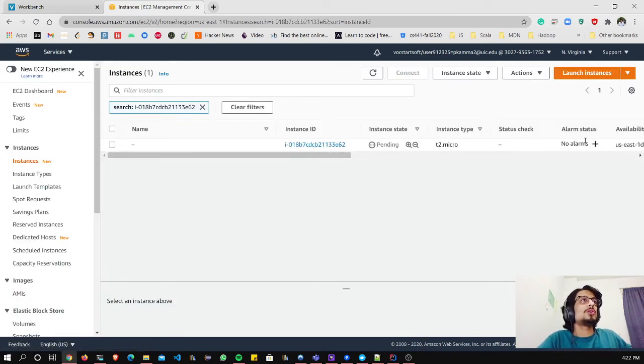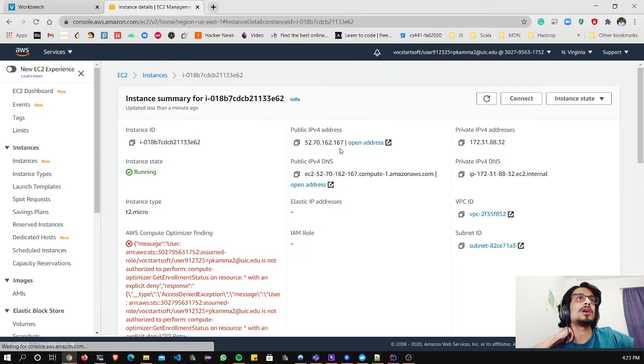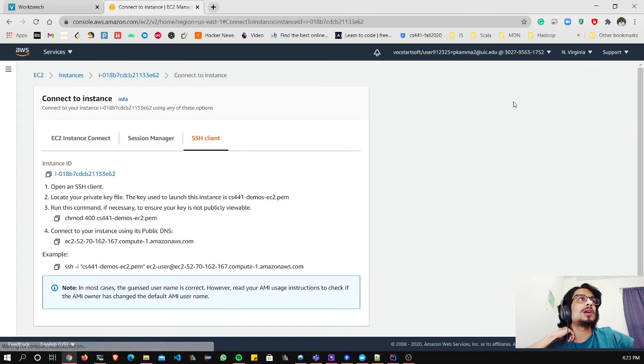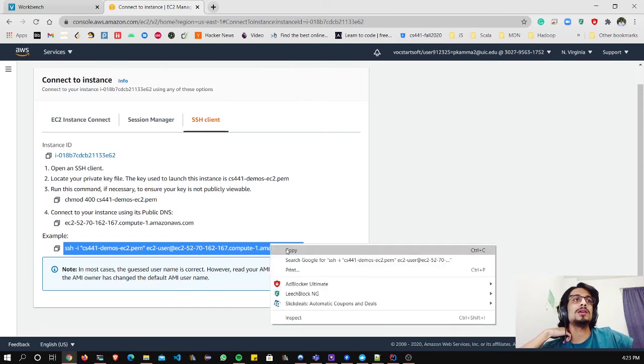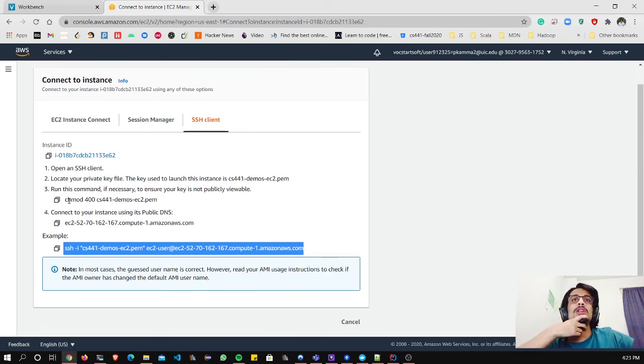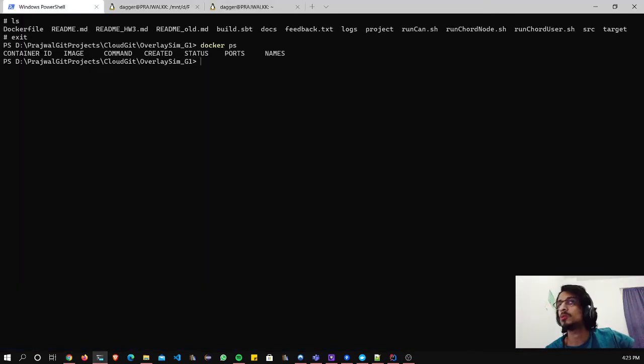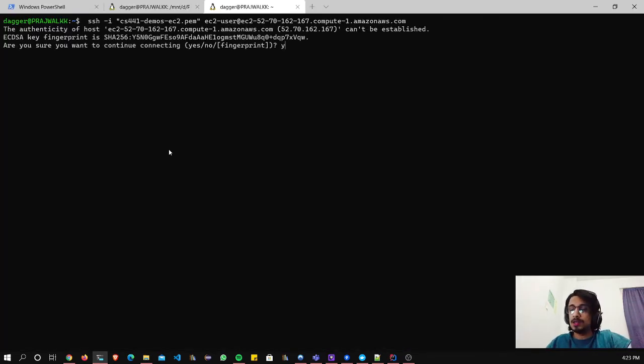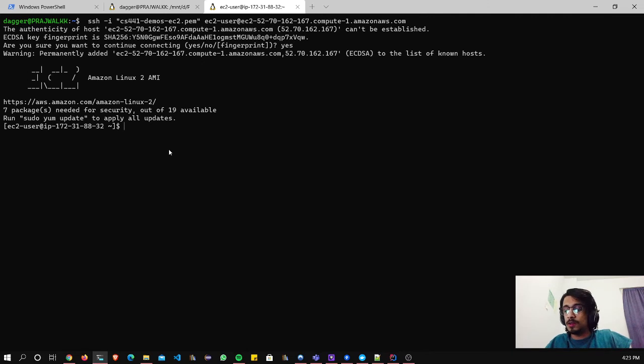It will take some time to launch the instance, so the state will change to running. Let's pause until then. So the state has changed to running. Let's log into this instance. To connect to this instance, just click on this and copy this command. Before that, you have to save that PEM private key file in your Linux system, and change the permissions to make sure it's safe. Let's open the terminal, paste this command, and then type yes. Now we are logged into EC2.